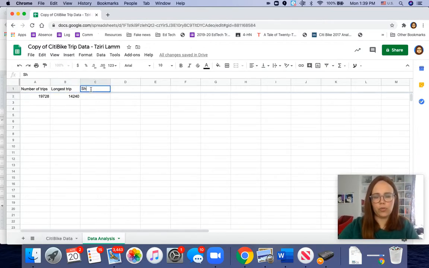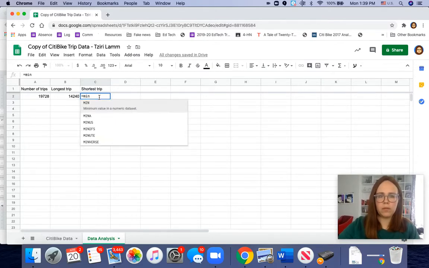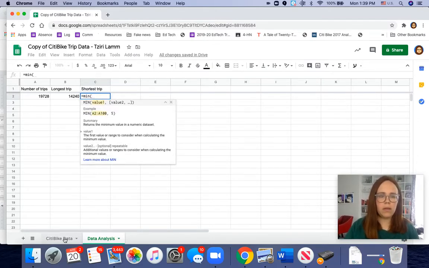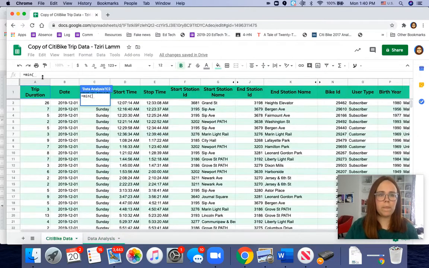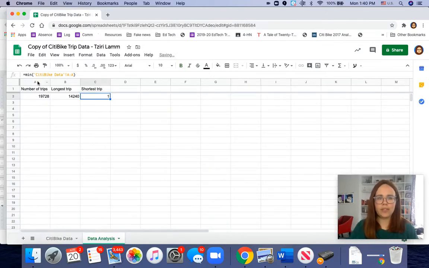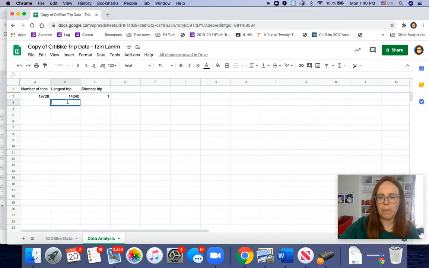And then let's just do shortest trip. And for this, we're going to use the opposite, which is min, equals min. And again, go back here. Okay. And we're going to press enter. Okay. So I have trips that equal 1 second and I have trips that equal 14,240 seconds. So let's actually really quickly figure out how many minutes this is.